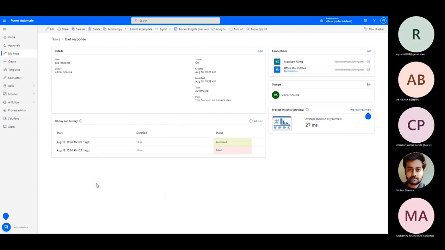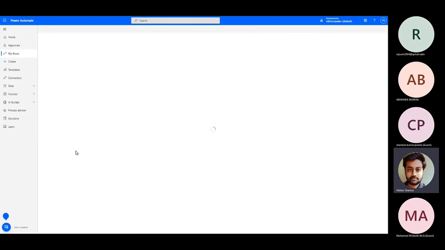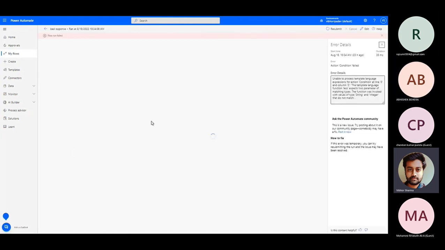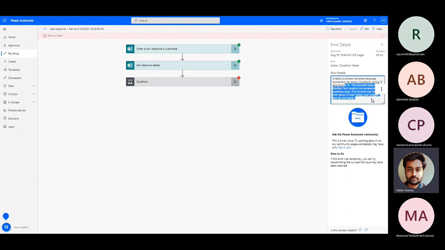Okay, sir. If it has failed, you can come here, select the run, and see what was the error that made that run fail. My screen is visible? Yes, sir.